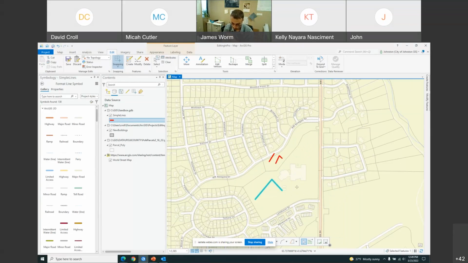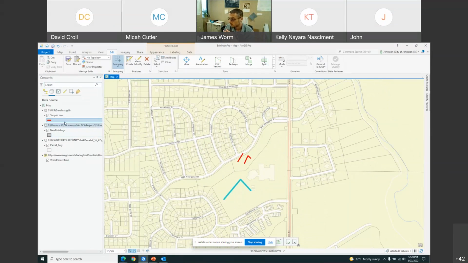But the biggest thing that has screwed me up in the past has been this whole notion of context sensitive things. So you really have to be aware at all times what is highlighted in your table of contents, what tools are active, is your snapping active, is it not active?